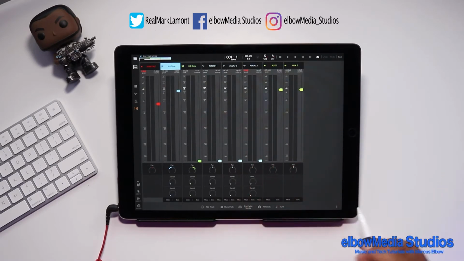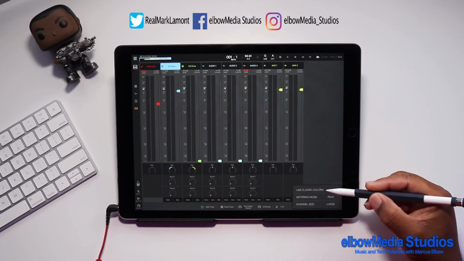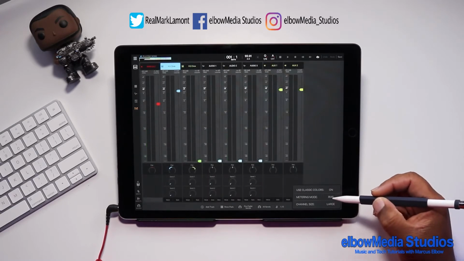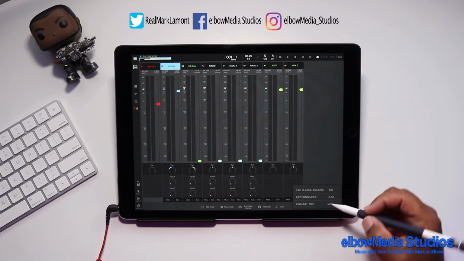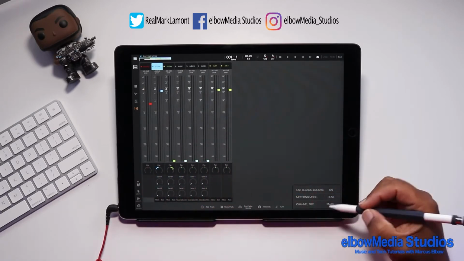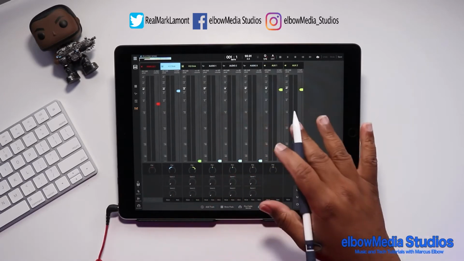Then you have a menu button over here to your far bottom right. If we click on that, this will show the classic colors. Then you also have your peak options. You can do RMS or you can do peaks, and then you can change the size of your mixer, because sometimes if you have a lot of tracks, you need to make that a little bit smaller, or you can put it in normal, or you can put it in large.